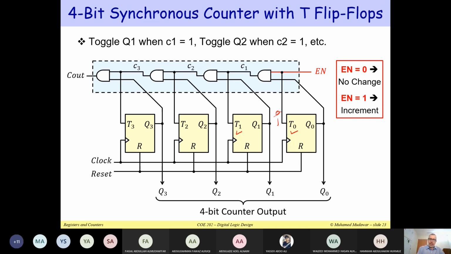So if enable is equal to 0, then there is no change. So this will be 0, and therefore there is no toggling. If this is 0, this will be 0, this will be 0, this will be 0, right? Because we are actually ANDing with 0, regardless of Q. So if the enable equal to 0, we are freezing the count. There is no change in the output Q. So we're not really counting.